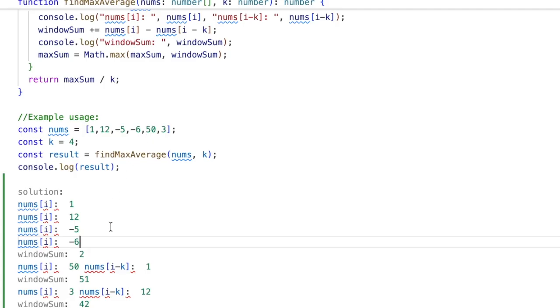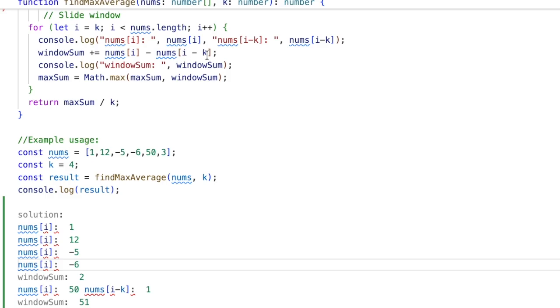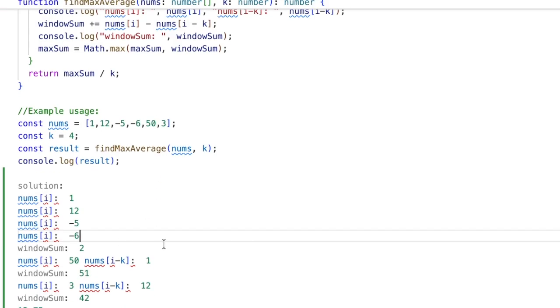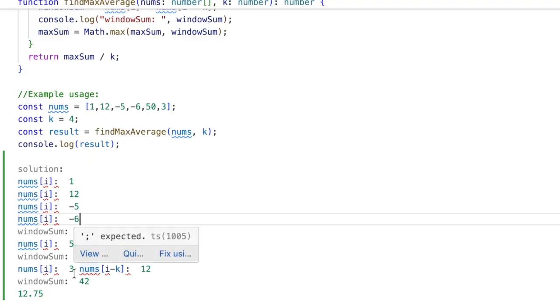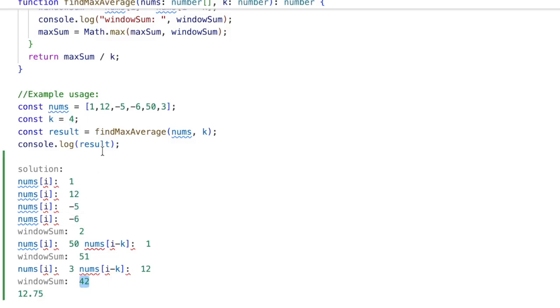And the number which we are subtracting is 1, because it's numbers[i minus k]. So if you see, the window is moving, right? We are removing this number and we are adding this number. So we get a sum of 51. Next the slide of the window happens. In the next slide of the window, we have to add 3 and subtract 12, because the window has moved 1, 2, 3, 4 till here, and we get the max sum as 42.